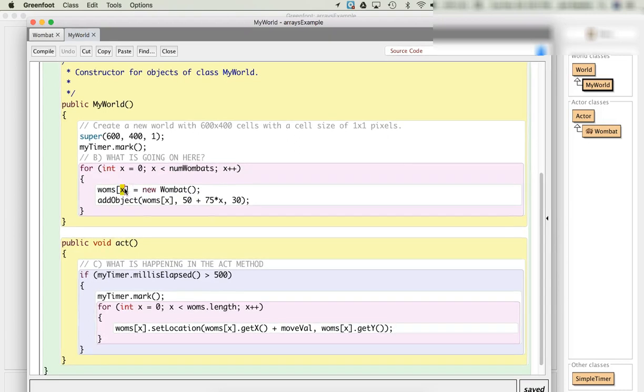Now that sounds really weird, but the xth spot, the first time through the loop is 0, the next time is 1, the next time is 2, then 3, then 4, then 5, then 6, and if you're thinking then 7, no, you're never going to get to 7, because remember, num wombats is the number 7. You're going to do this loop as long as x is less than 7. So if x hits 7, we stop doing the loop.